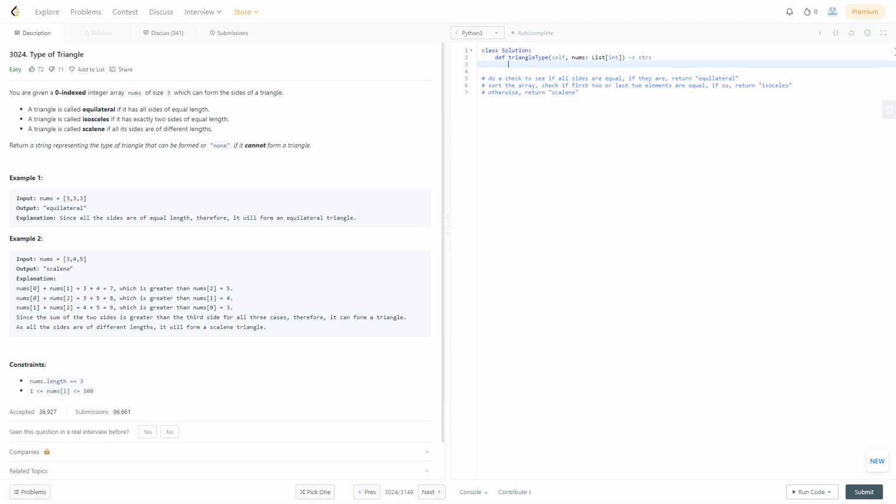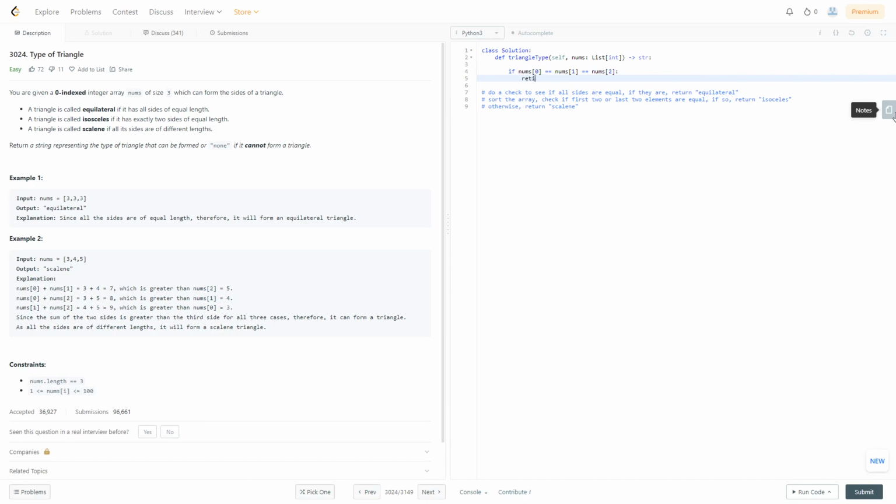Let's try and action those. So we need to check if nums 0 is equal to nums 1, and nums 1 is equal to nums 2. So if these are equal, we're going to return equilateral.